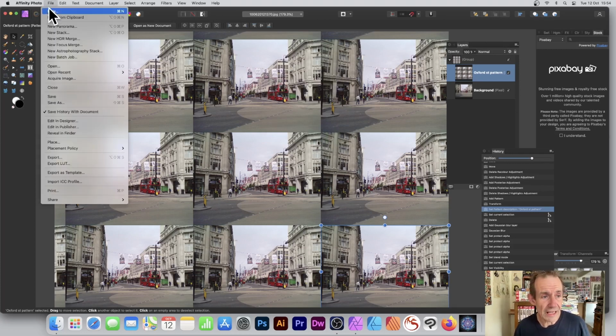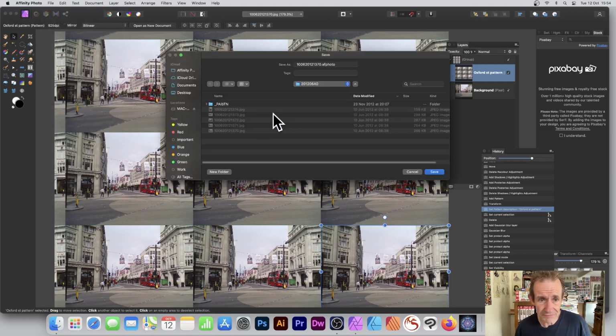So File and Save As, or Save. That's the key thing. And the format it will save it to will be AF Photo. That's the Affinity Photo format. So just say Save As. So I'm just going to save it to AF Photo. And that will store my history, so I can come back into it later and it will have all my history. Now that makes a lot bigger file.